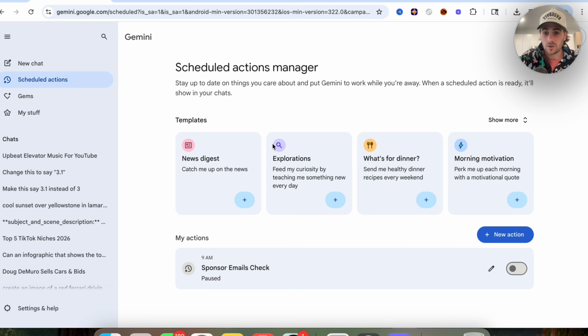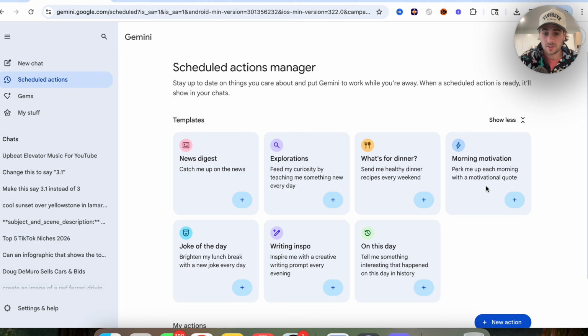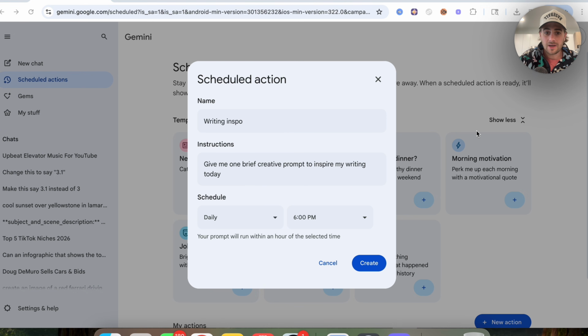In addition to that, we can also see these templates here. These templates are brand new. This goes through and gives us a bunch of different things that we could do, like a news digest, or exploration, or figuring out what's for dinner, or morning motivation, or joke of the day, or writing inspiration, or on the say. For example, this writing inspo right here, I'm actually going to click on add right here, and I'm going to see these instructions right here.